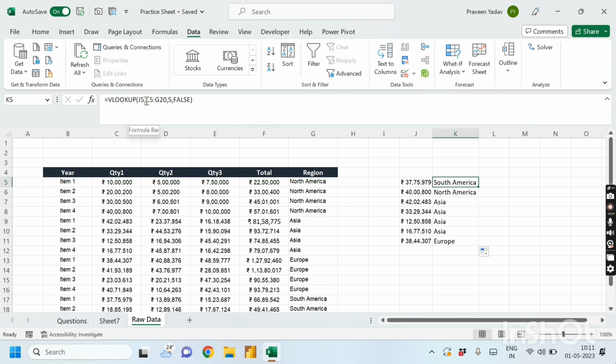See this formula. This is relative referencing. When you drag down the formula, your references change. Like when I drag down, it shifted from J5 to J6. Even the criteria range shifted. See, our table array shifted. It was from C5 to G20, and here it's C6 to G21. So in this example, we can see both.